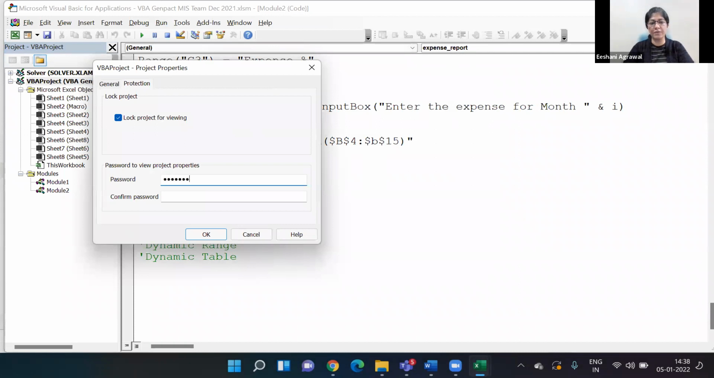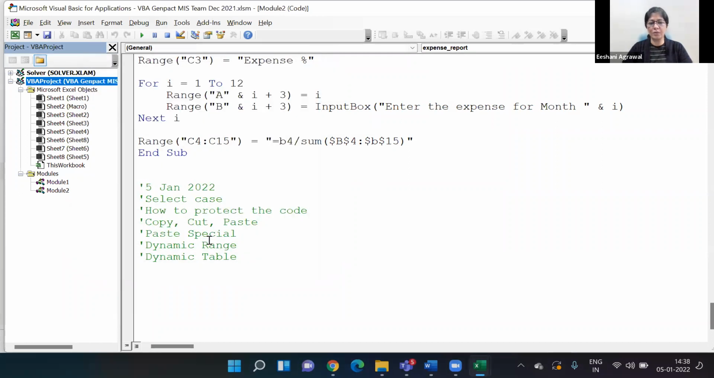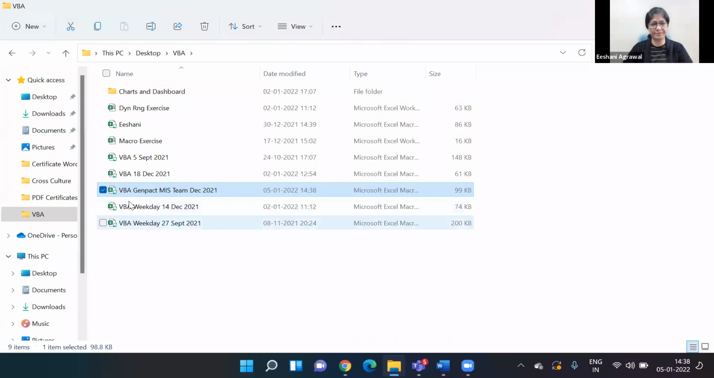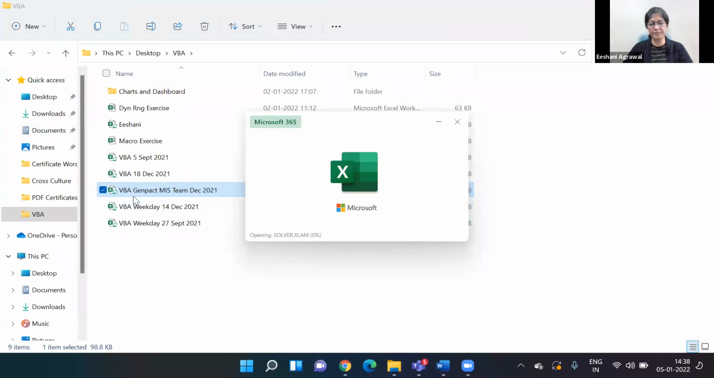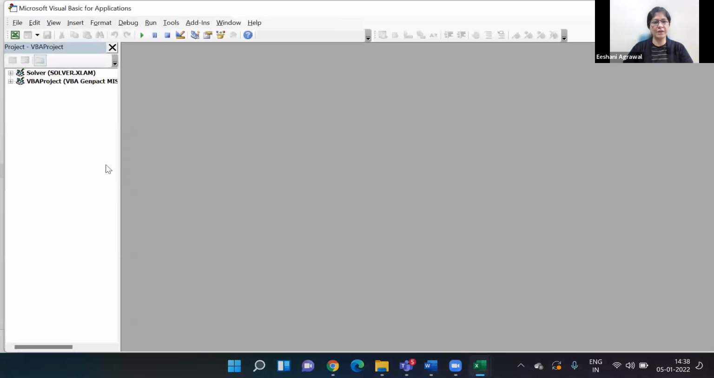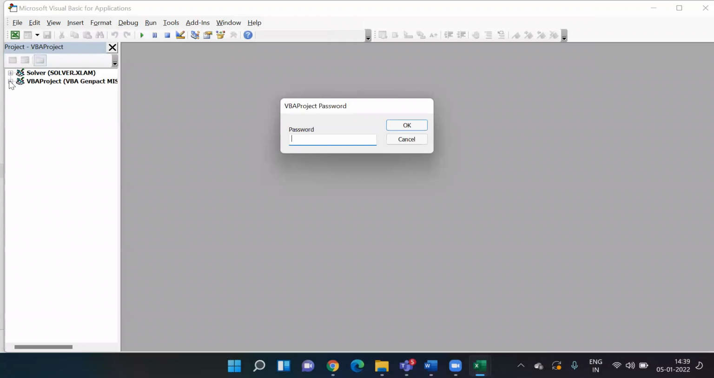So for example, I'm giving my name. I'm telling you just in case I forget. I click OK. Right now you will not see any effect of it. But once you close it, save it, and open it again, press Alt F11. Now you see you can't see any component of this workbook. If you try to open it, even press the plus sign to expand and see the sheets in the workbook, that is also not allowed. The whole thing got password protected.